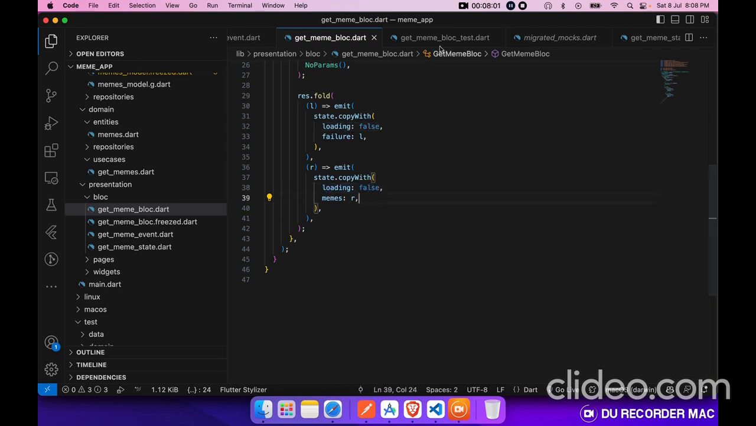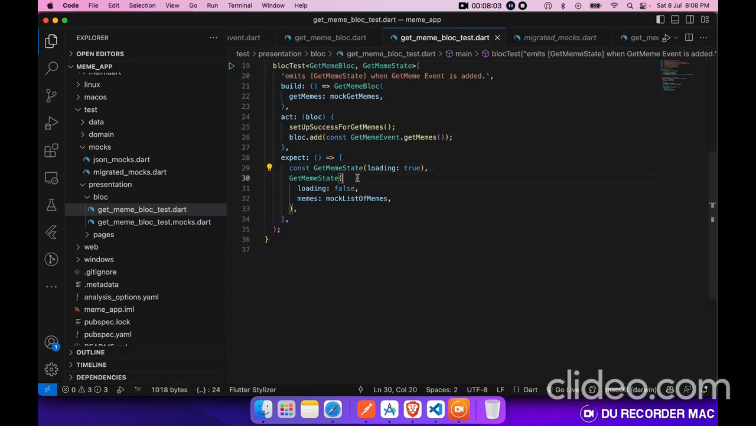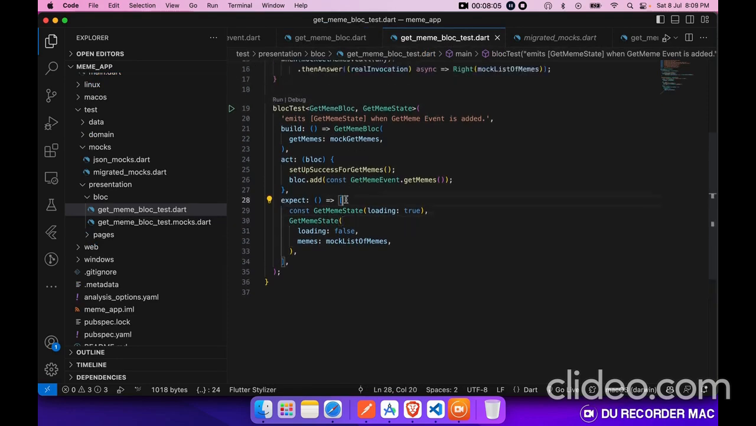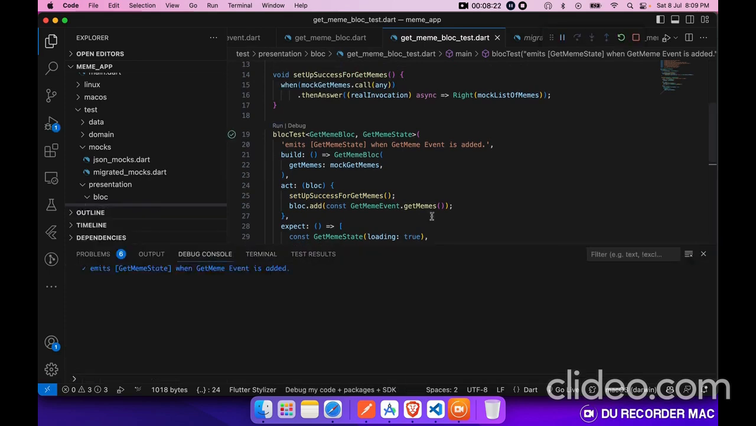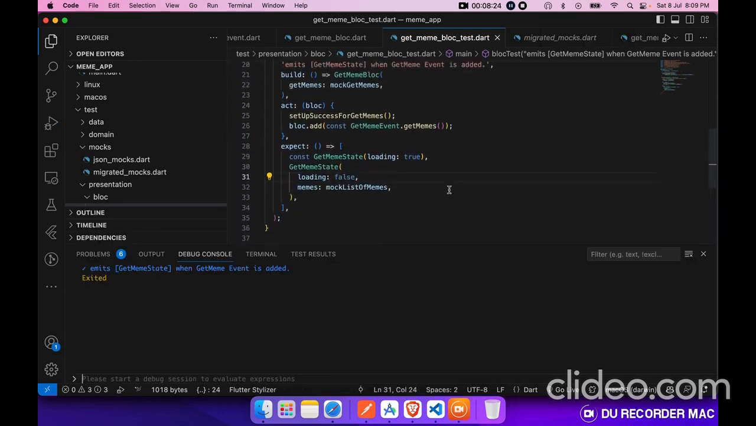If it's the right side, then we emit an updated state by making loading false and return the meme object. Okay, so here we expect to get our meme state with loading true, and once this use case executes, we get loading false and our meme object will be the mock list of memes. Let's run this and see what is happening. So yeah, our test case is passed.